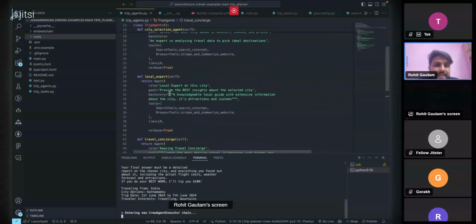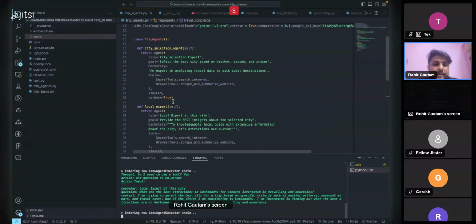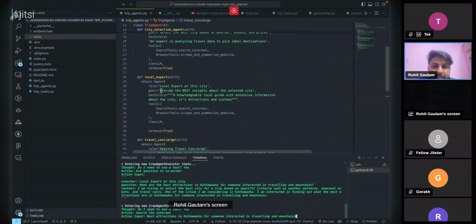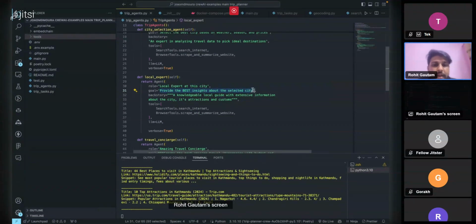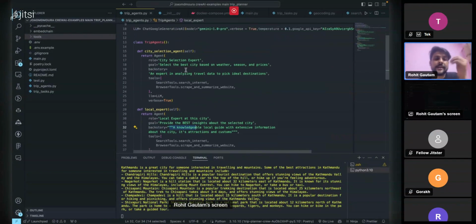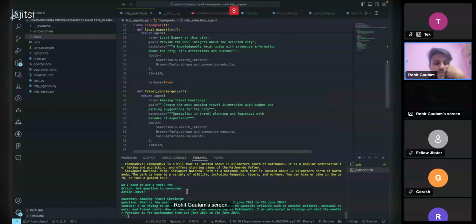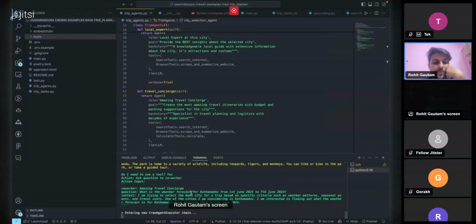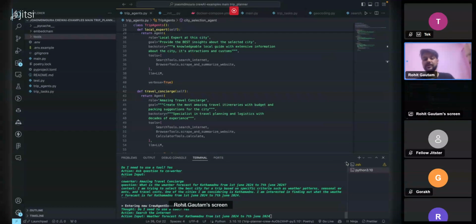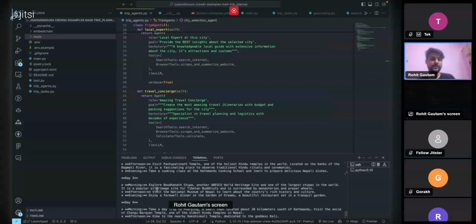So first this AI agent will work to get the information about where I want to go, and then the local expert will be there. We are providing some goal and backstory here about each agent. So taking all those inputs, they can process and work collaboratively. The package is called Crew AI. So that's how things are working. You can see they are working on their own, and at last they will provide me with the itinerary. I have already run it, so I'll show the output.